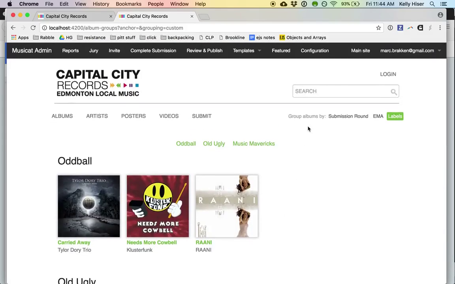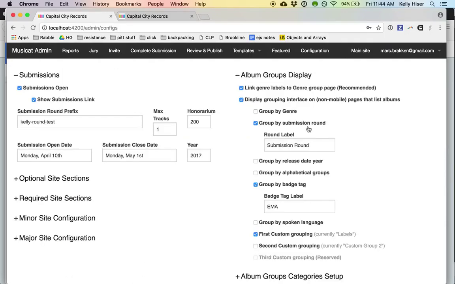So that's some of what you can do with the album grouping options that are now available in Musicat admin config. If you have any questions about this or want to explore ways that you could leverage the custom group setup, just get in touch with me and I'd be happy to help you all out.